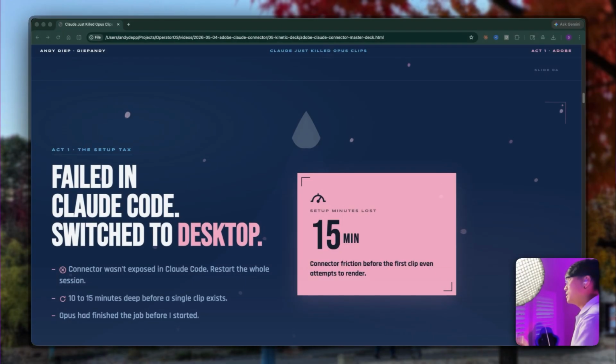How I first did this is, since I knew that Adobe and Claude both had a connector, I ran this through in Claude code. I got an error in the first 15 minutes. There was some friction, and before the clip could even be seen, it was stopped dead in its tracks. The connector is only available in the regular Claude chat, so I had to restart this whole entire session.